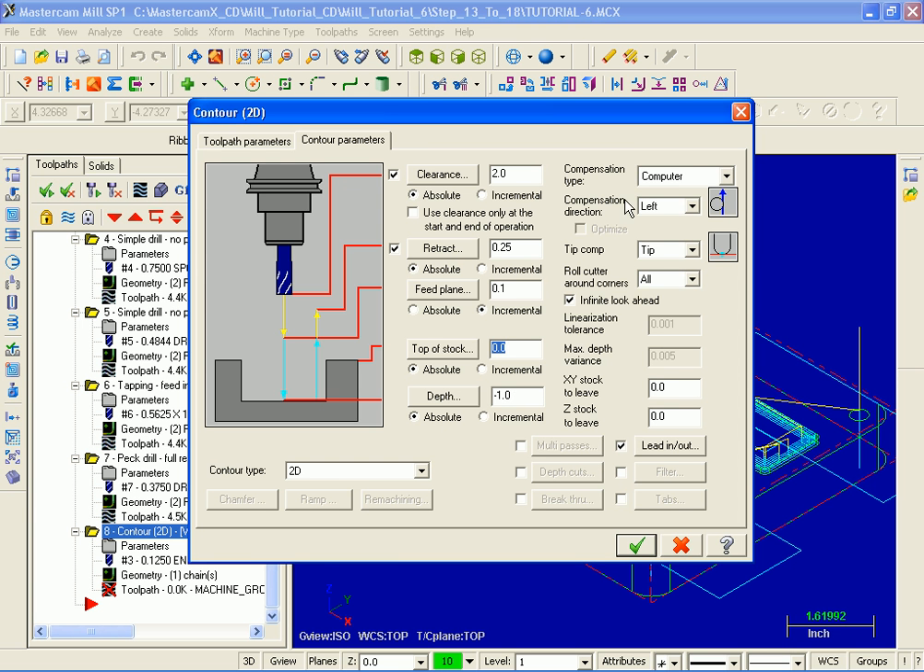Moving up to the top right hand corner, compensation type, I'm going to change it from computer over to control. Now just below compensation direction, I'm going to change it from left to right. Our cutter is going to be on the right side of the contour as we move around the part. I'm also going to activate optimize.